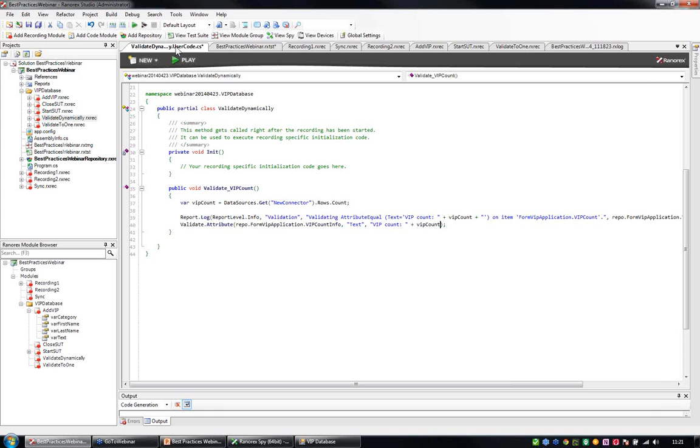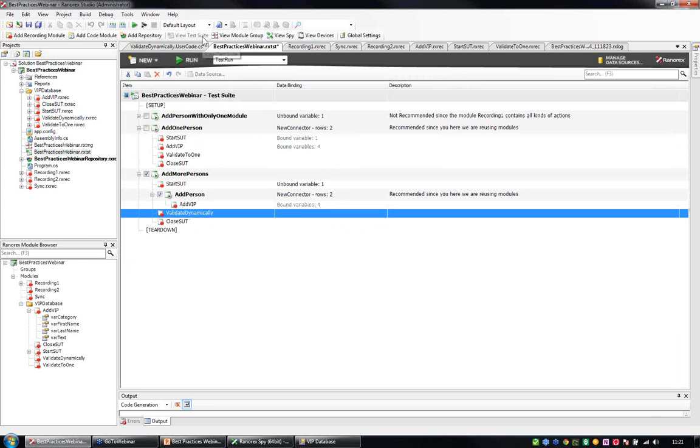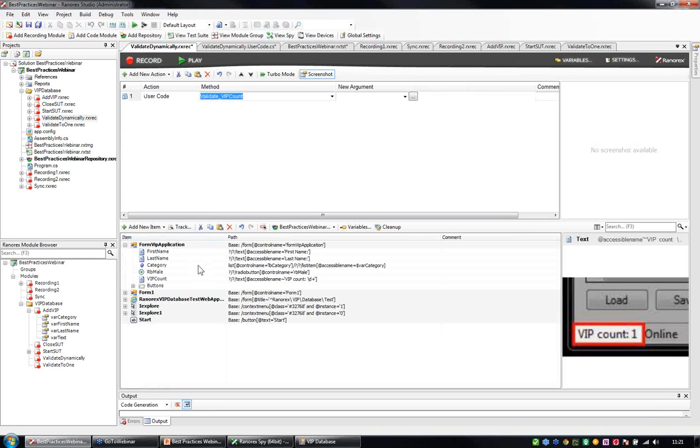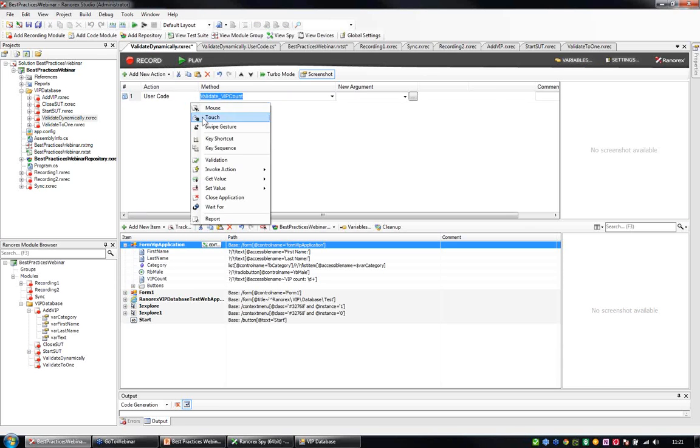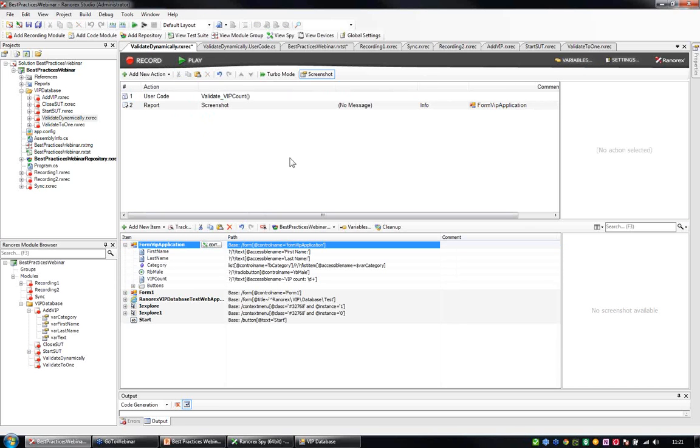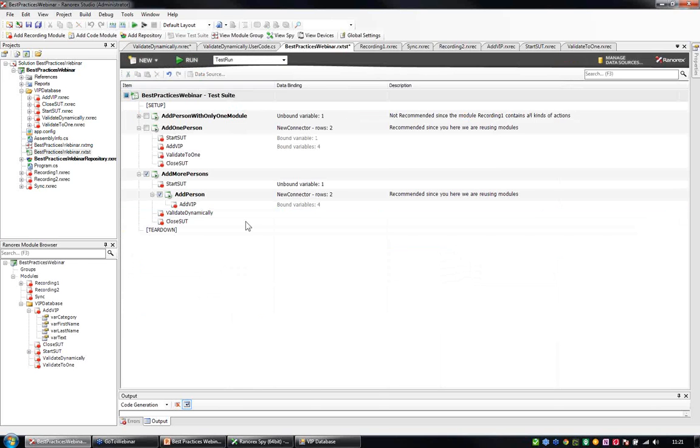That's it. In addition to that, let me also create a screenshot of my application here at this point. I just drag and drop it up and I say report screenshot. Okay, let's play this back again.